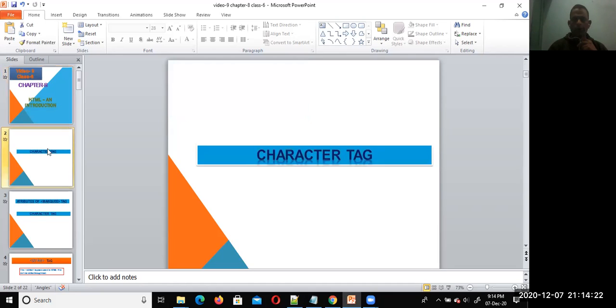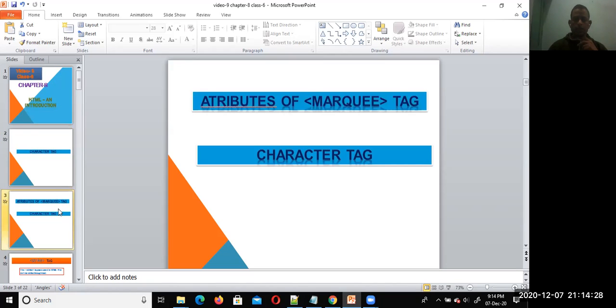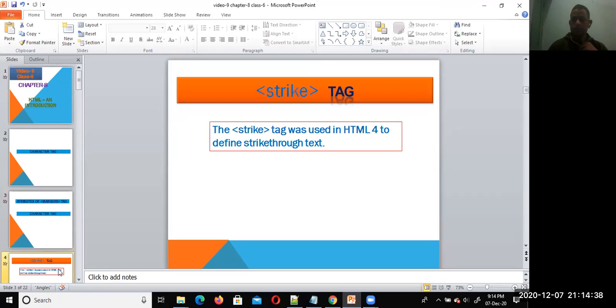Today I'm going to discuss different character tags. In the previous class I explained the attributes of the marquee tag. Let us discuss them one by one and show you how you can write the HTML code and display the output.